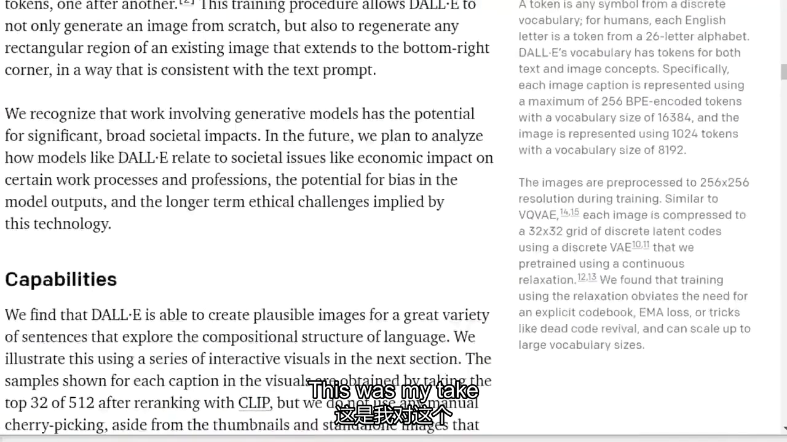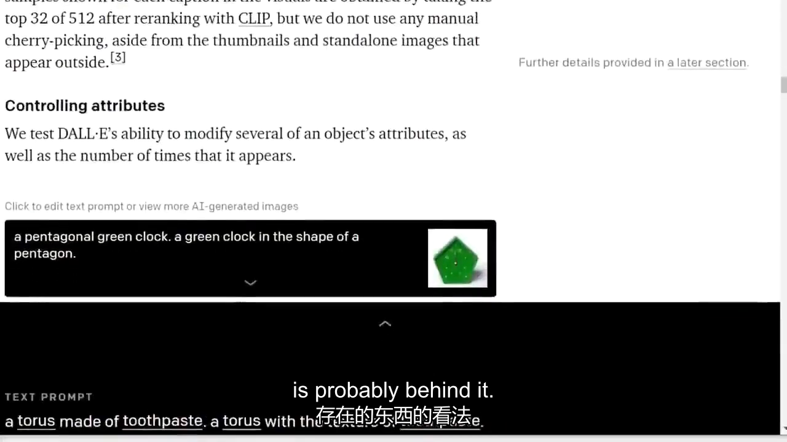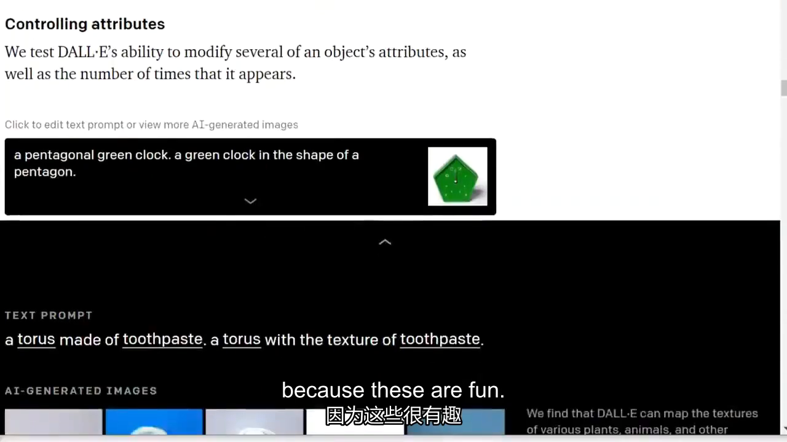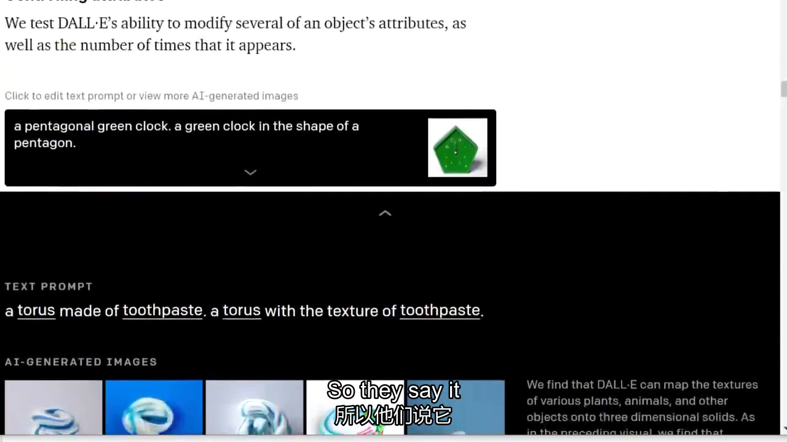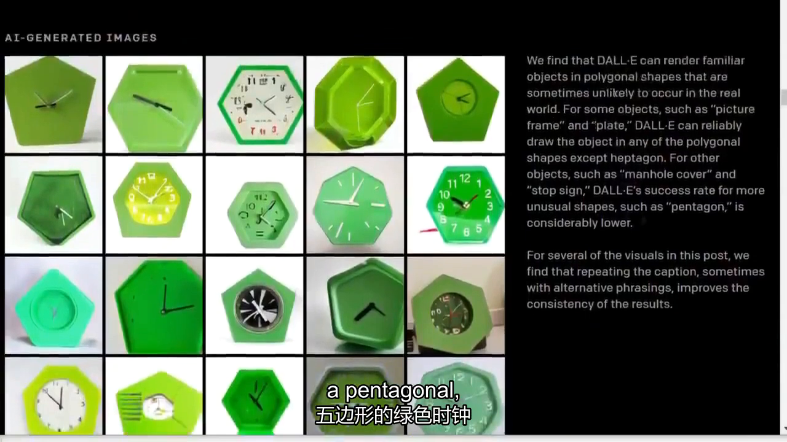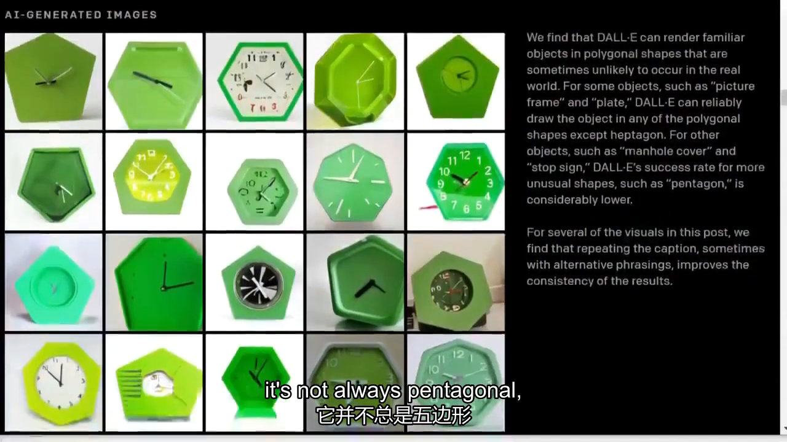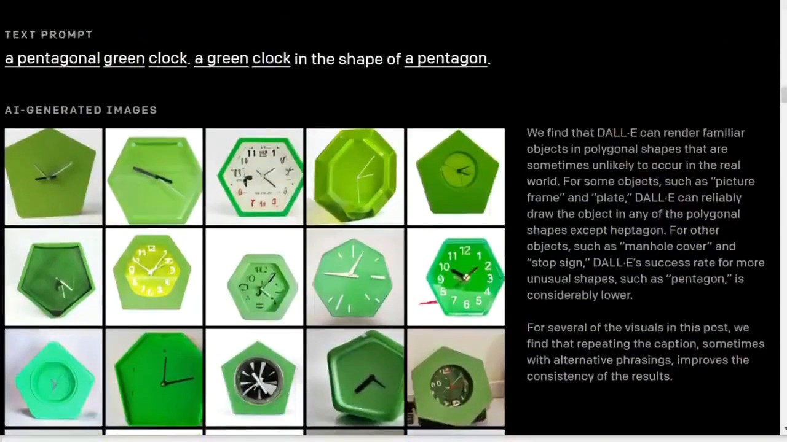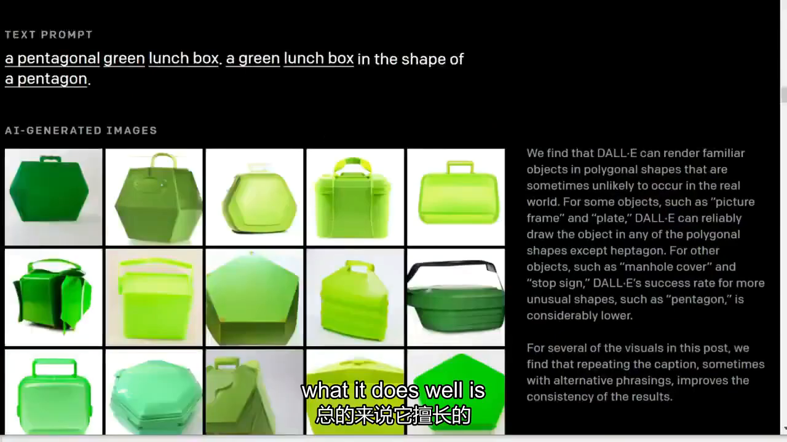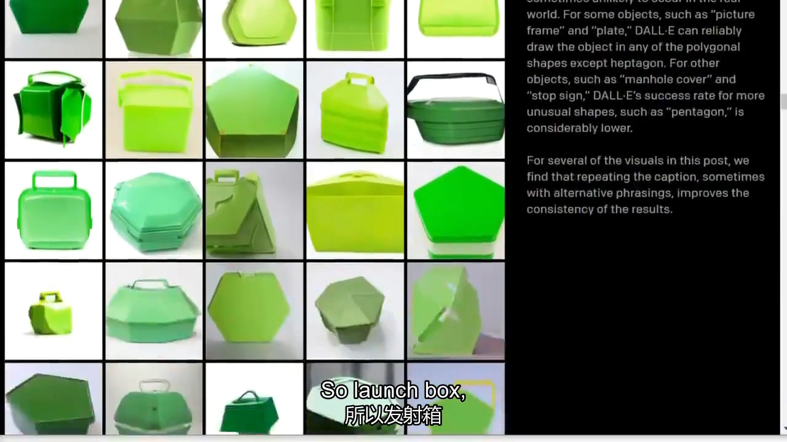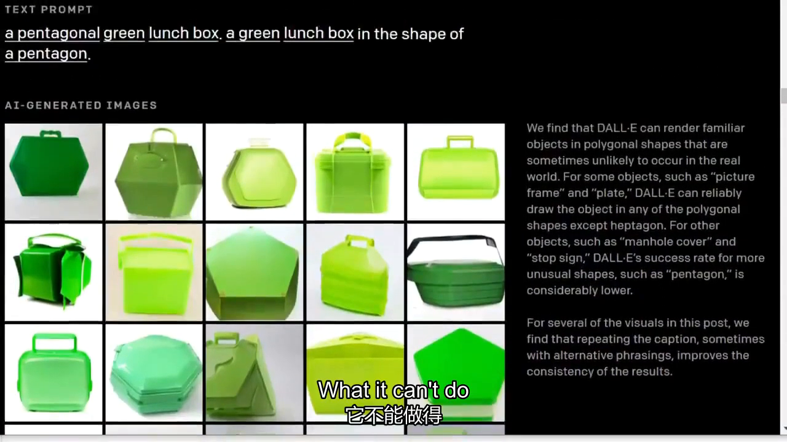All right, so this was my take on what the model does and what is probably behind it. Now let's look at some more examples right here, because these are fun. They say it can sort of control attributes. For example, a pentagonal green clock, and you see it's not always pentagonal, it's sometimes hexagonal and sometimes heptagonal, and whatnot. But in general, what it does well is color and also object description. So lunchbox it gets and green it gets. What it can't do super well is stuff like counting.